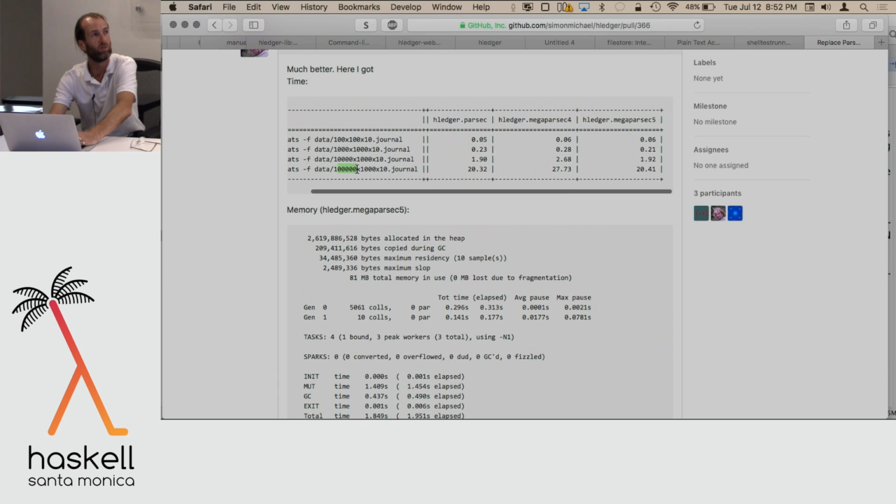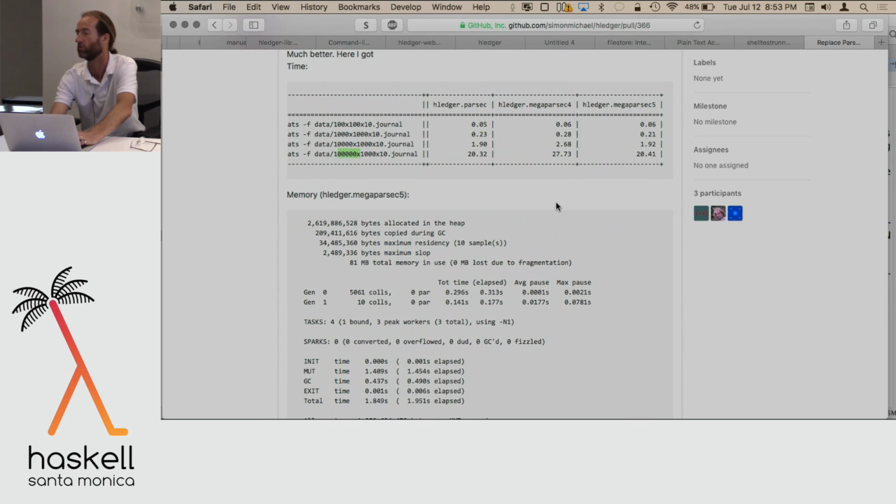This is a 100,000 transaction file with 1,000 accounts and 10 deep. That one takes about 20 seconds, so that's a little slower. So that just gives you a ballpark. Ledger, the C++ version, is still the speed king with large files. Small files are about the same. Ledger scales better than we do currently, and I would love to fix that. So all help welcome on that.